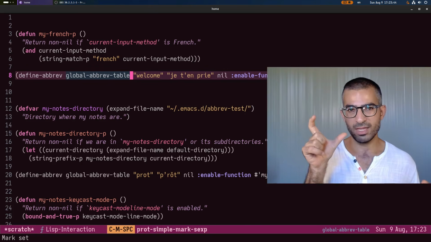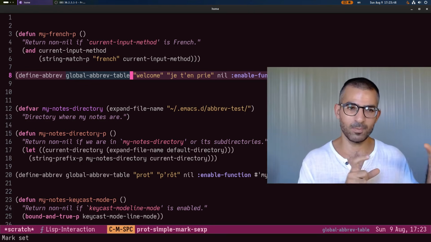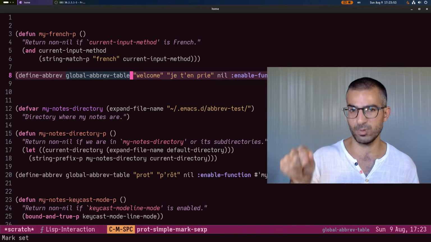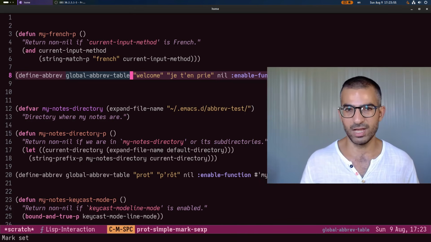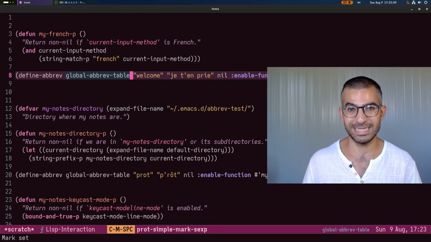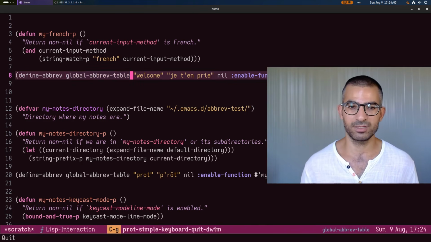So if, let's say, org mode abbrev table defines welcome and global abbrev table defines welcome, then org will take precedence when we are in an org mode file. And of course, the org mode abbrev table will only apply in org mode, okay? So we can always have our abbreviations where we want them to be.